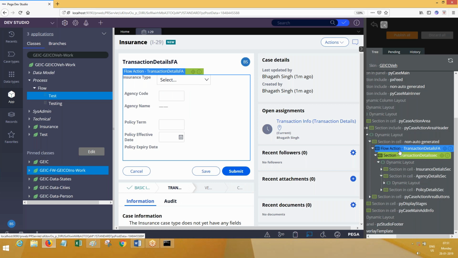So what is the purpose of live UI? To find out the navigation of. Live UI is used to debug the user interface in order to understand what rules are being used to design the UI. At runtime, you can debug UI to understand which rules are being used to design this UI. In order to design this UI, transaction detail section is being used, which has internally insurance detail section, agency detail section, policy detail section. All this together is there in a flow action called transaction details flow action.